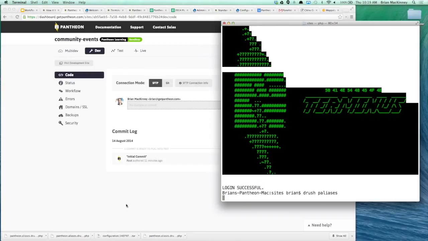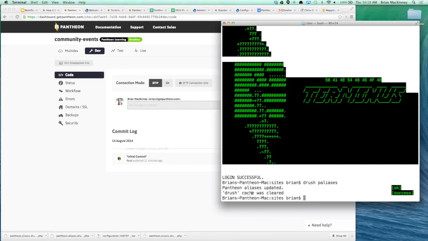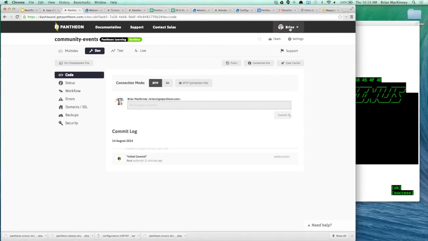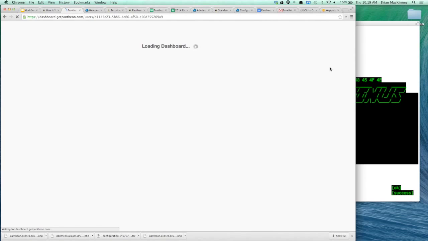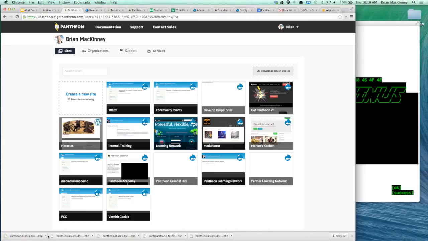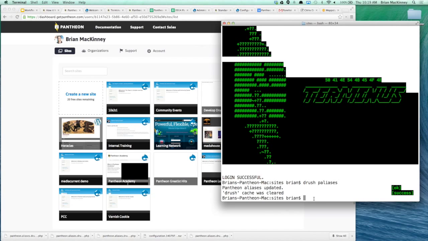Yeah, well, since I spun up a new Drupal site, I don't have the alias for that site in my list of site aliases, so I can't really develop against it until I download those aliases and add them to my Drush directory and then clear the cache. So manually, I could go to my sites and account page, wait for the dashboard to load, click on download Drush aliases, go and find that file and move it into my Drush directory. But instead we have this nice individual command, drush p aliases, that will do all of those steps for me.